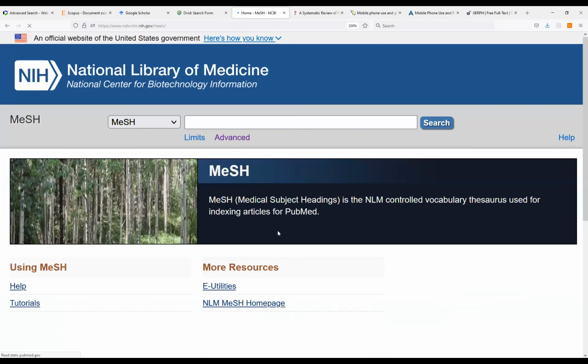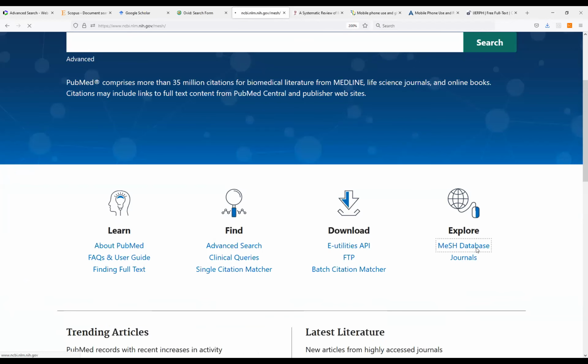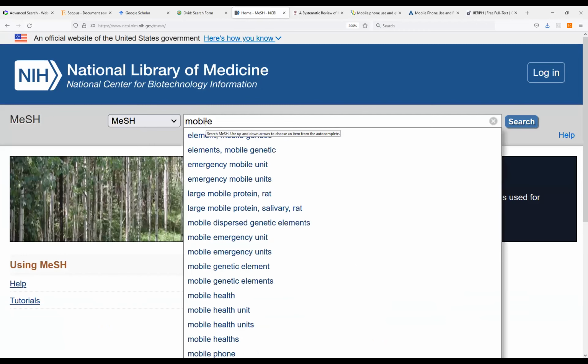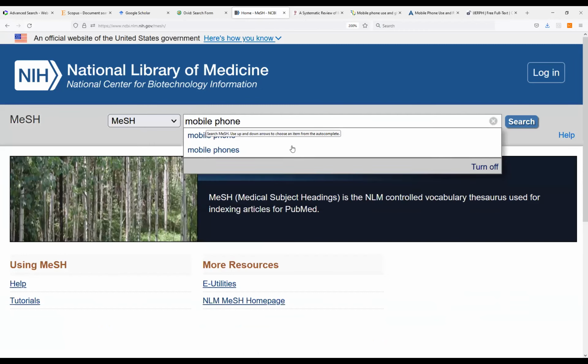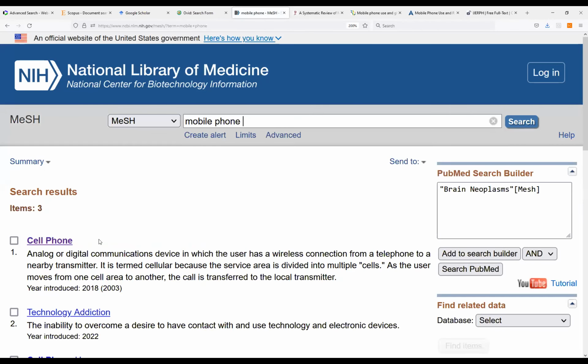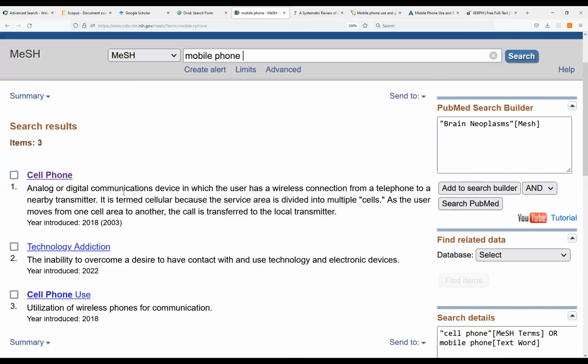So I have here the MeSH database. See where I clicked here, MeSH. So now what I want to do is I come to Pubmed and I want to see what Pubmed has for mobile phone as a MeSH term. So I search it here. All right, so if I come here, it has 3 terminologies for mobile phone. It didn't call it mobile phone. It calls it cell phone.